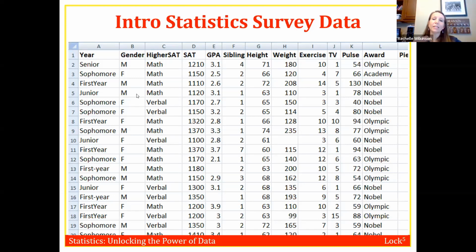So this one has a mix of categorical and quantitative variables. Looking at the types of answers that we're seeing here, give me one of the categorical variables that they measured here. So what looks like a categorical variable that they measured in this data set? Okay, good. Gender, higher SAT, what type of award they would prefer to win. Okay, good.